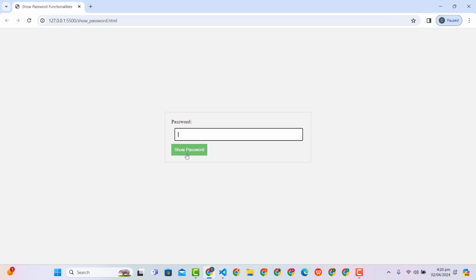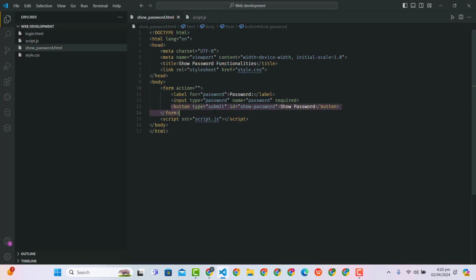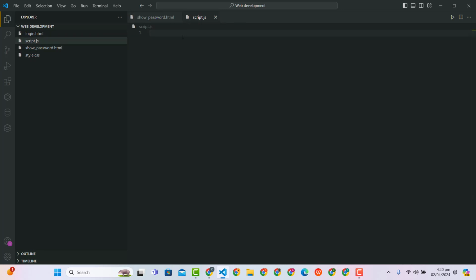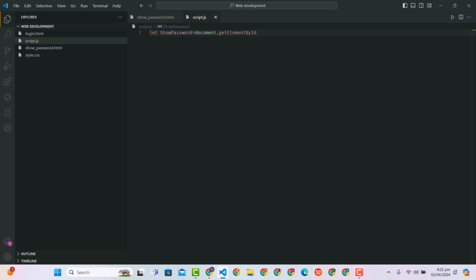So first, we are going to target the button. The button over here has an ID of show-password, as you can see. So over here, we are going to create a variable called showPassword. So let's say showPassword is equal to document.getElementById, then show-password. So this is what we have.